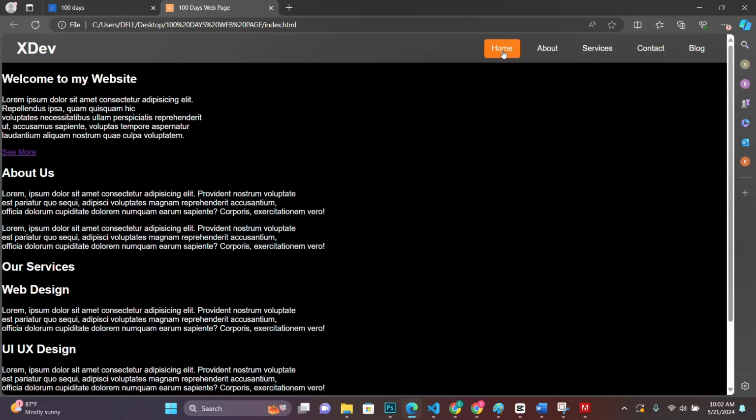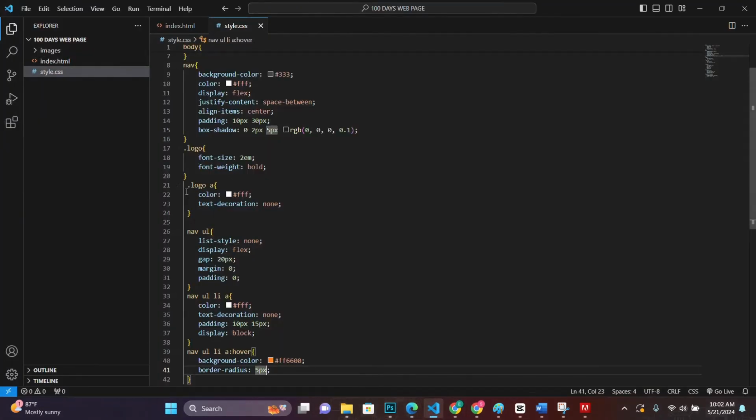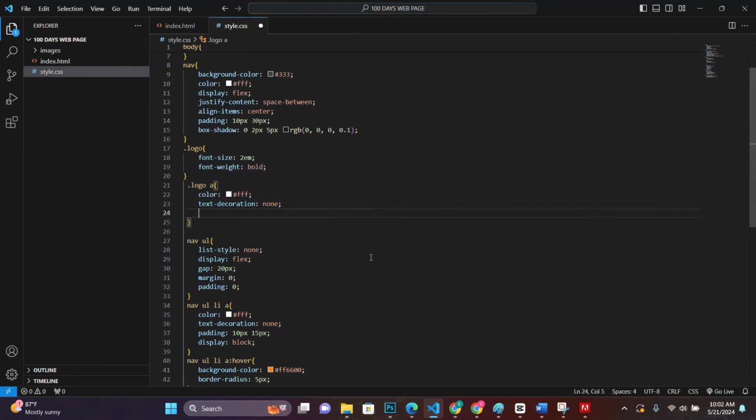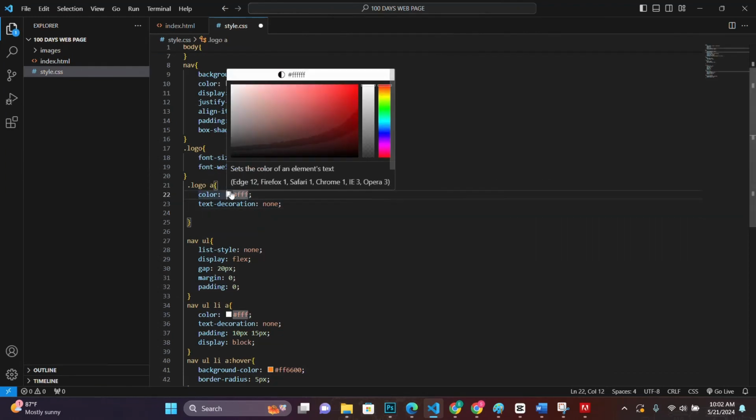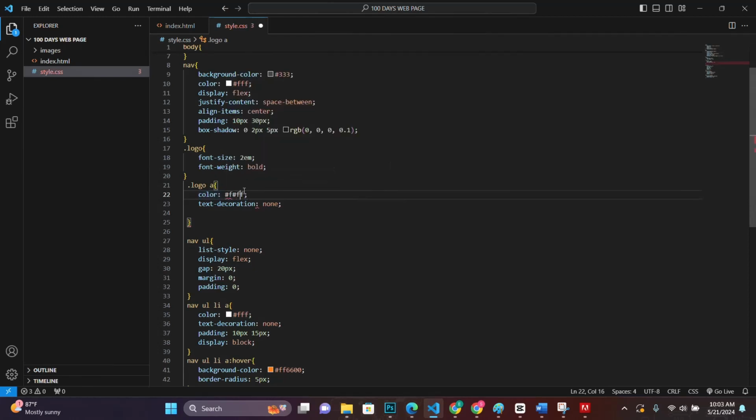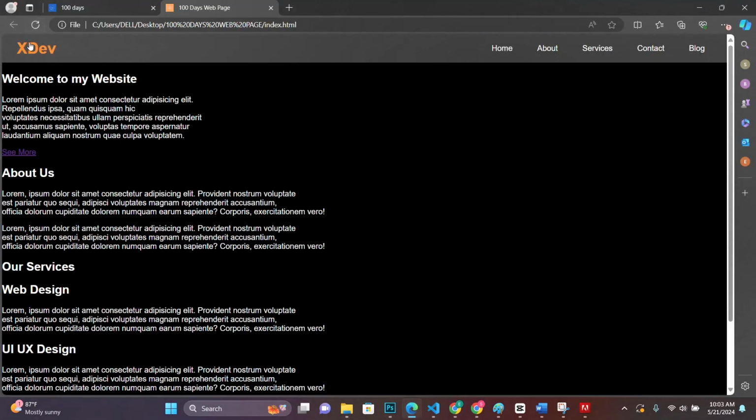Let's change this to this same color. So logo, let's change it. This is it. FF6600. So we should have that color now. Beautiful. Okay. Now let's go ahead.